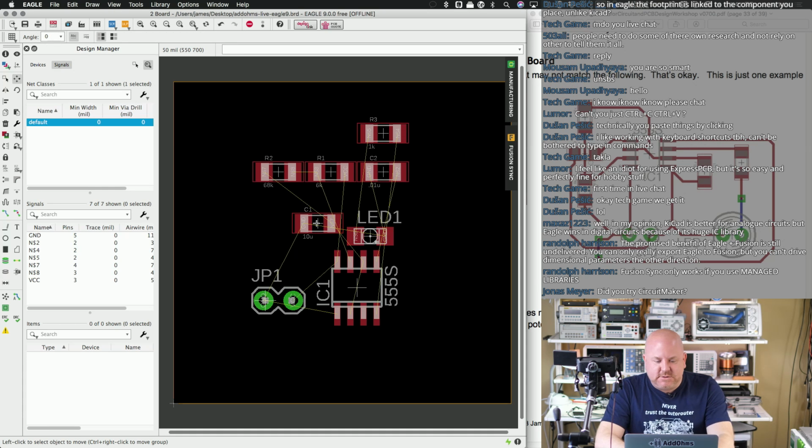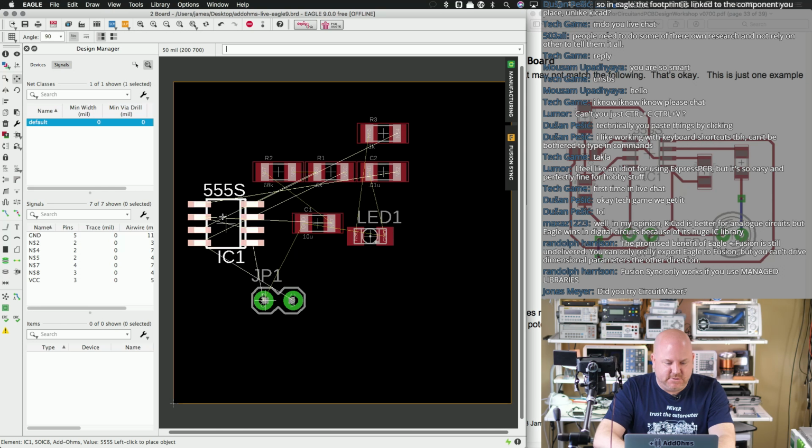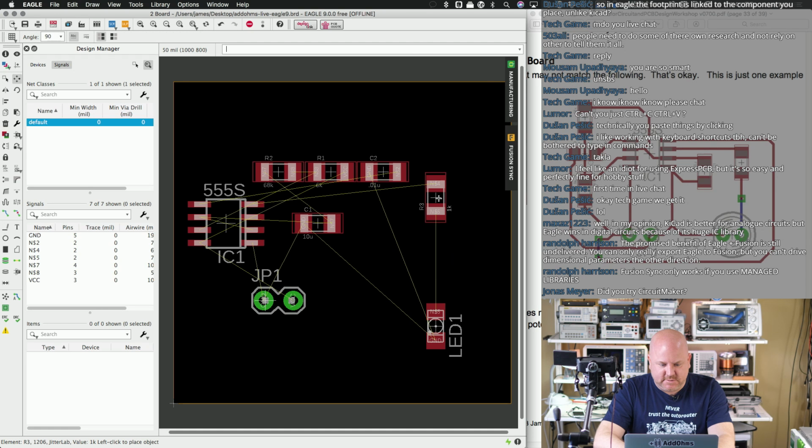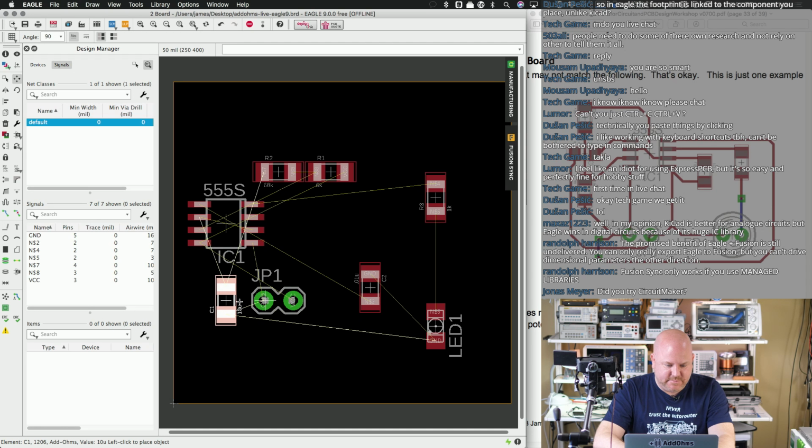Okay, so right now all I'm going to do is move these things around. So let's move this over here. This is going to come down here. Its resistor is this one. This is going to end up around here. This is going to end up here.